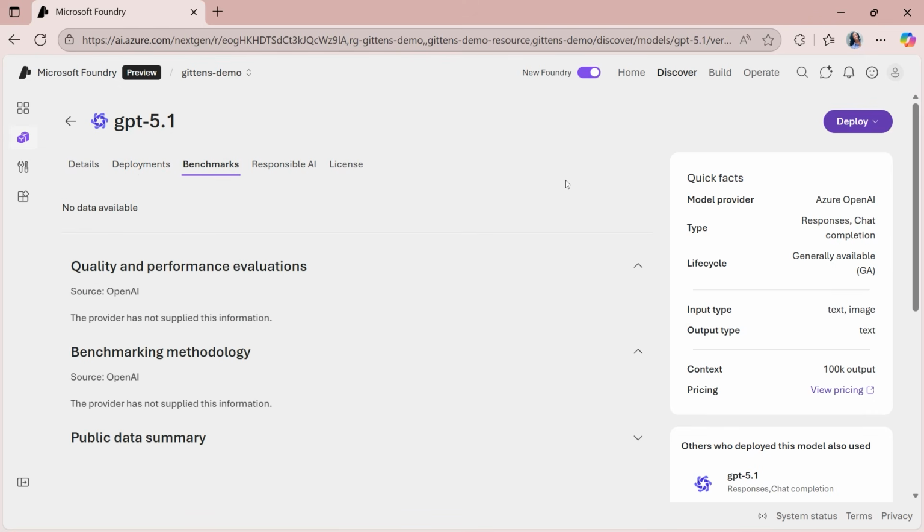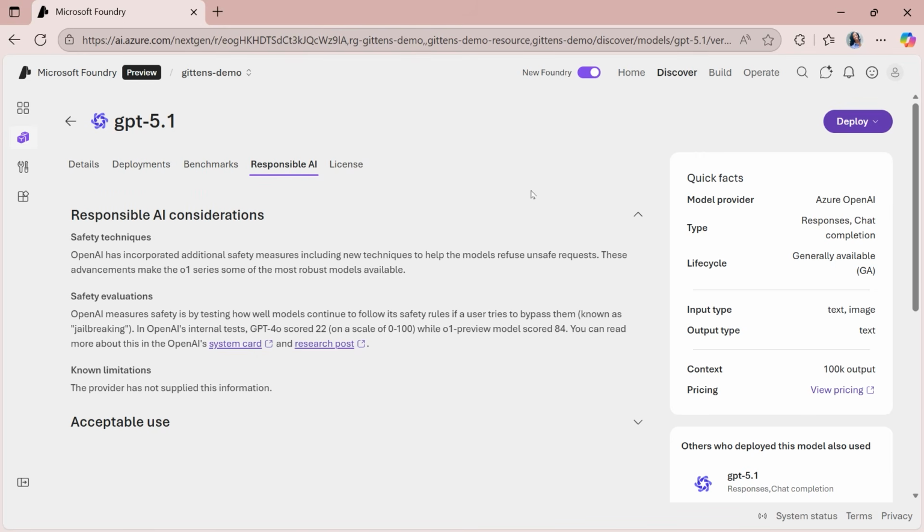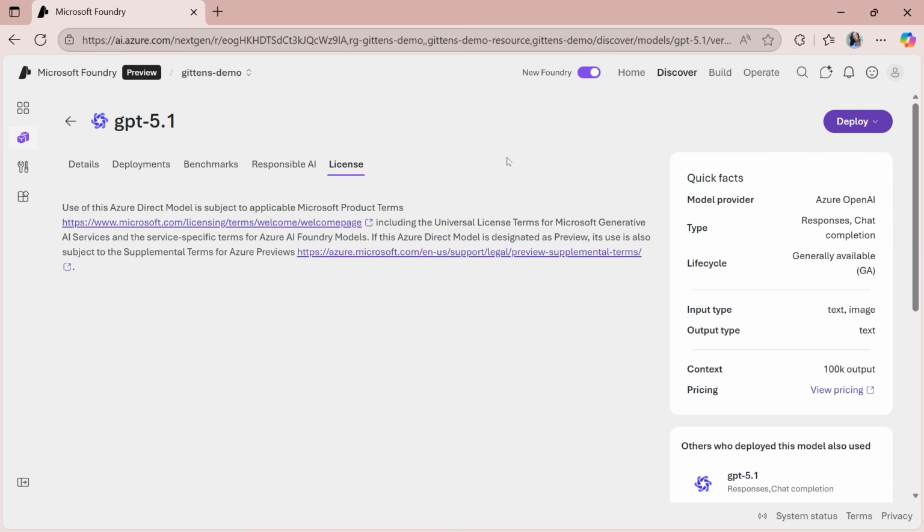I can also take a look at benchmarks for this model, if that information is available. In this case, it's not available, but if it were, that would display here. We also have some information with respect to responsible AI considerations, and then also if there's any licensing information available here as well.